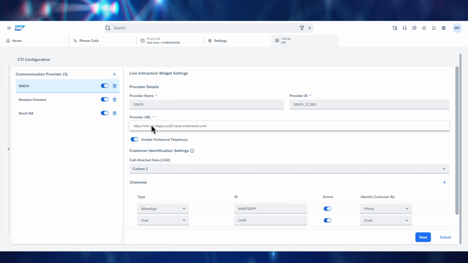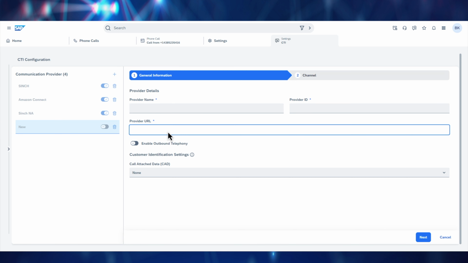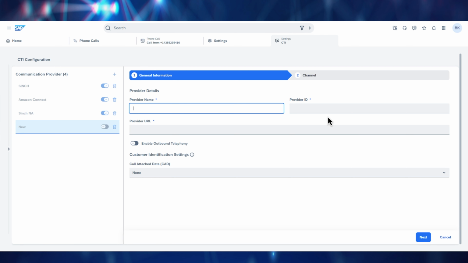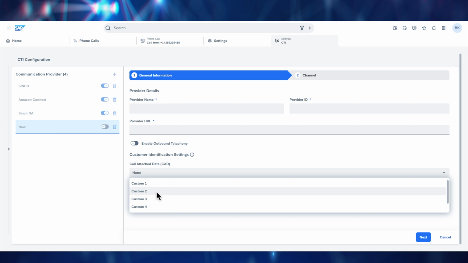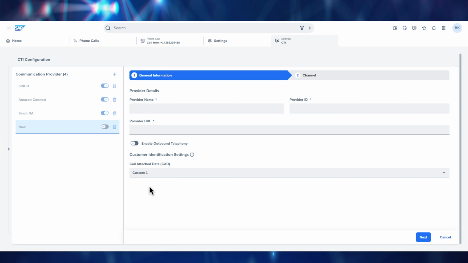As I make them active, they would show up as a tab on that right CTI widget that I showed you earlier. And adding a new provider is as easy as providing a URL from that CTI vendor, giving it a name, giving it a provider ID, and ensuring whether that particular provider would be sending any CAD information as a part of their IVR. And if they are, then we'll have to configure where that CAD information would come through. So it's as simple as that.